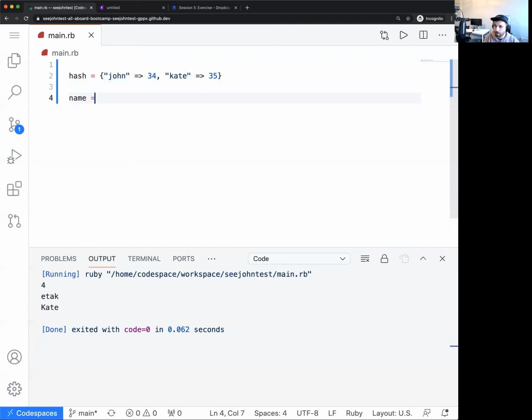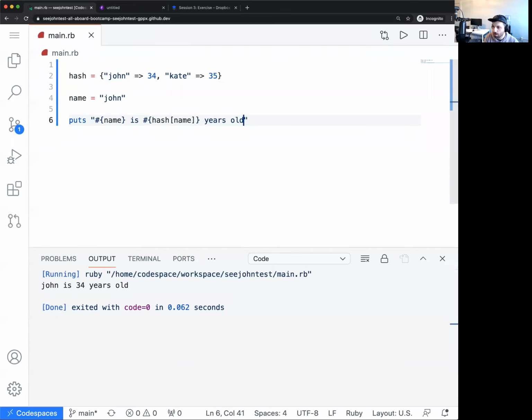Now I want to create a variable that holds one of the names, and then I want to output a sentence that says the name and the age by using a hash lookup. So it'd be something like name is hash name years old. John is 34 years old.